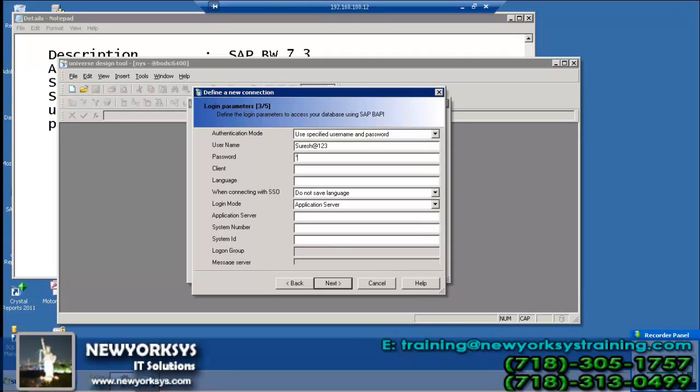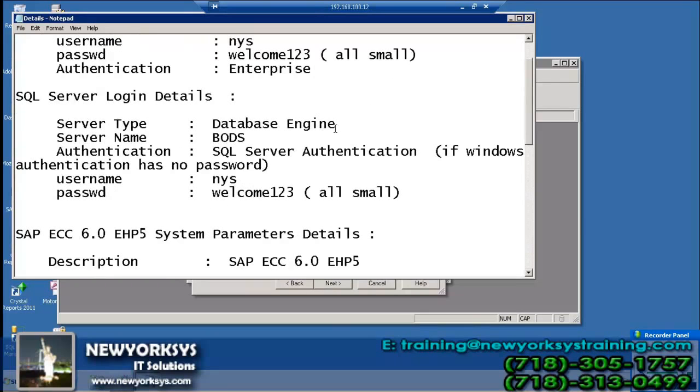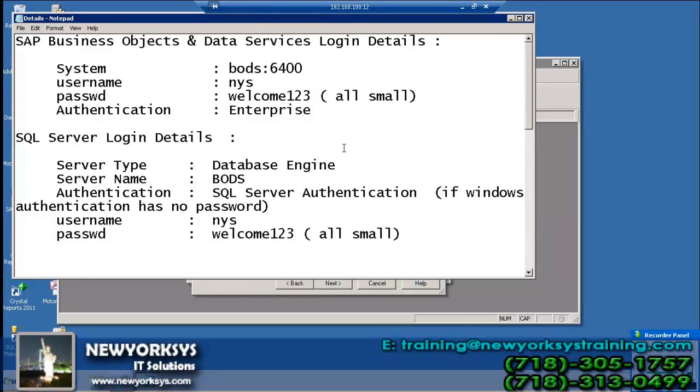Password, Suresh at 123. Client, have a look at the client. Who is the client? PI7.